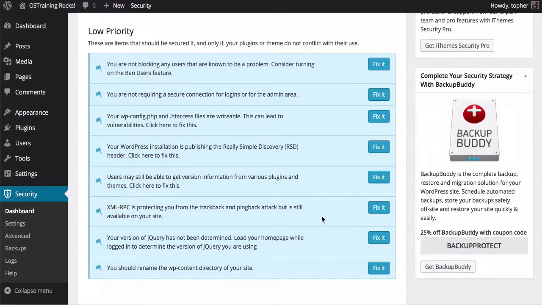This is a good one. XML-RPC is protecting you from the trackback and pingback attack, but is still available on your site. XML-RPC is the protocol that is used by the WordPress mobile app. So if you use that, you want to leave it on. It's not a bad thing at all. It's just abusable. So if you're not using it, go ahead and turn it off.